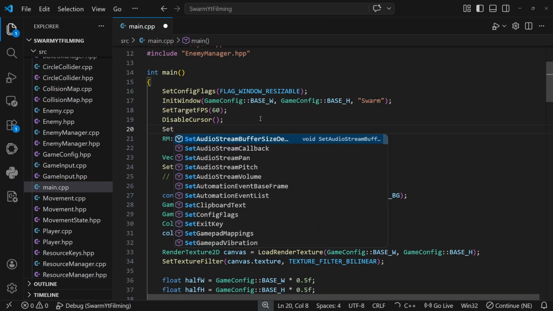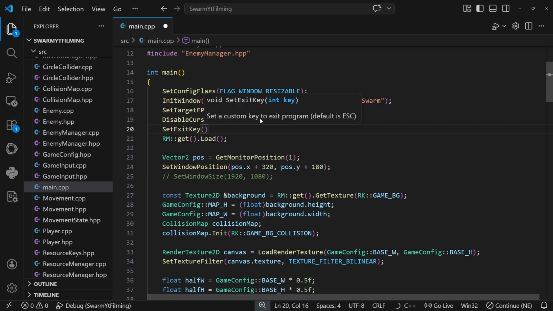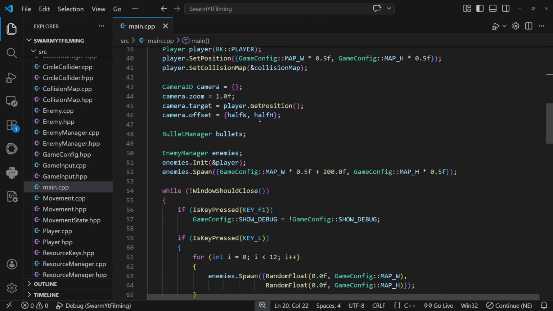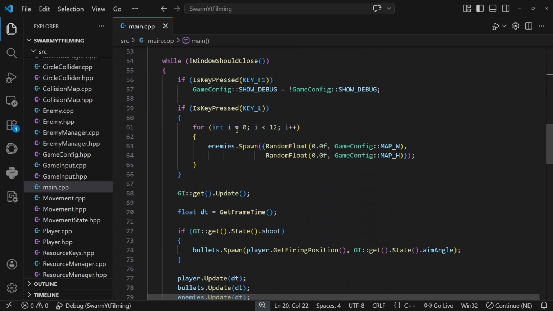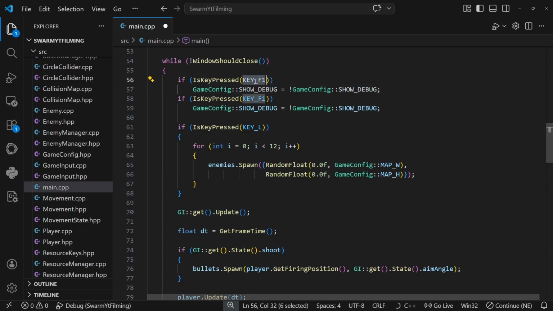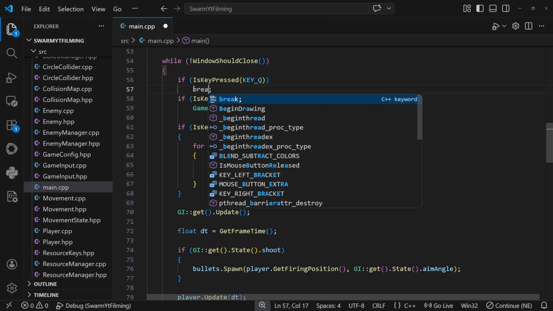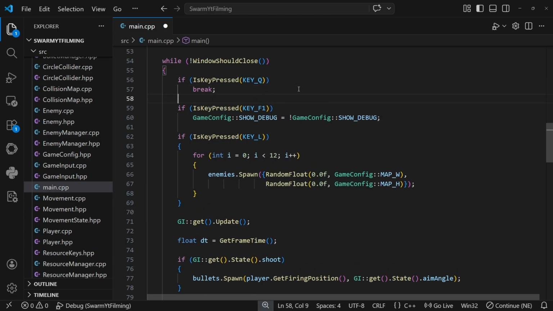Before that though, what we'll do is disable the exit key here. So we'll set exit key to null inside here, so escape no longer works. Instead, we'll do some quit detection inside our game loop and gracefully exit. So we'll take this is key pressed here and paste this here, and if it's the key, and I'm going to say Q in my case, then we're simply going to break out of our loop.